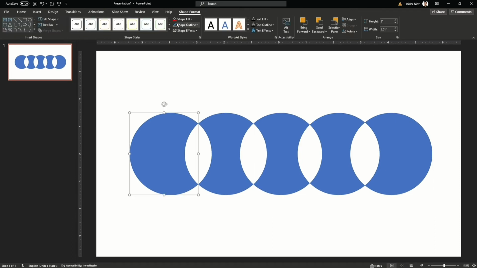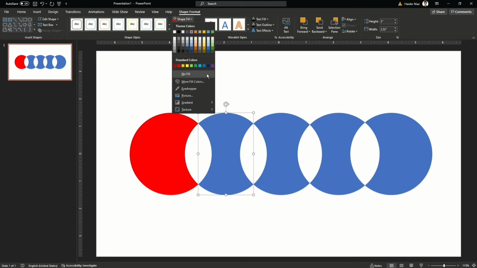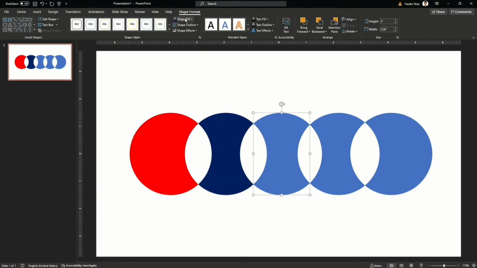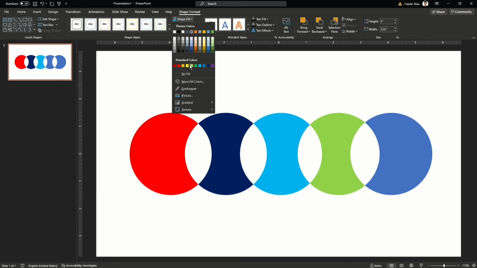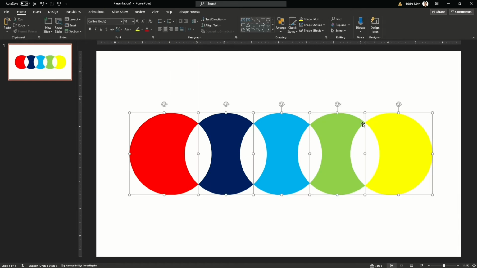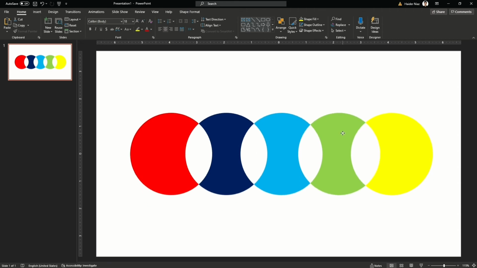So now what I can do is I can add different colors to these parts. So remember, once you are using one shape, you cannot add different colors to different parts. But when you use fragment options in the merge shape options, you can simply add different colors to any shape that you want. So that's how you can make any infographic using the merge shape option in the shape format.